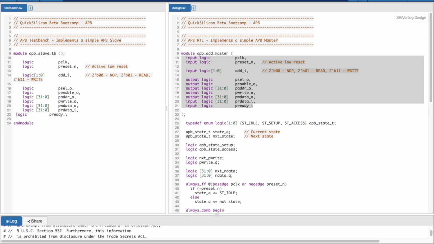Okay, all of these are declared as logic because SV will automatically convert it, and this needs to be a semicolon. Okay, so first thing which we'll do is we'll implement the clock.